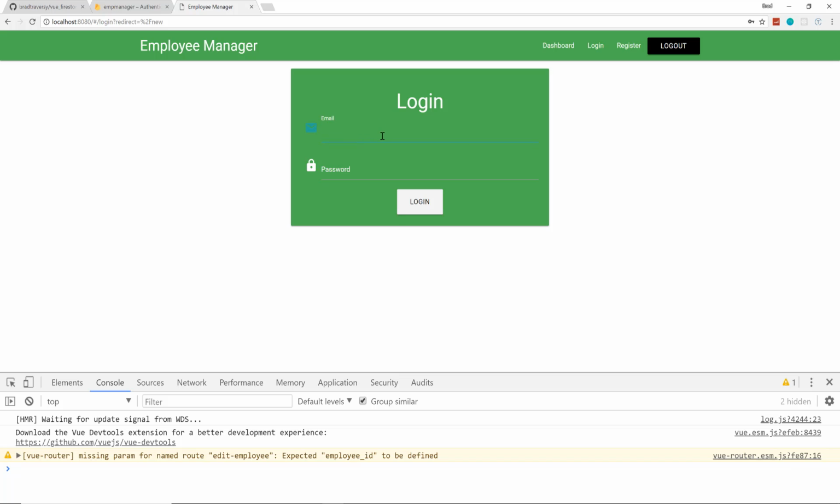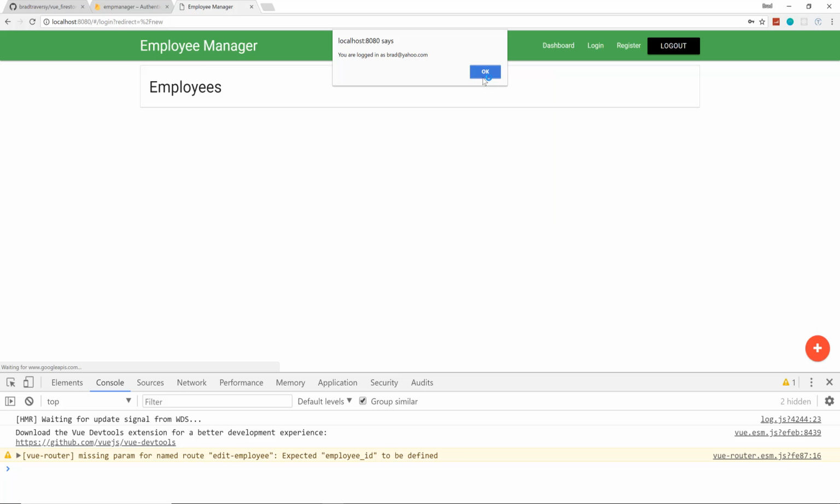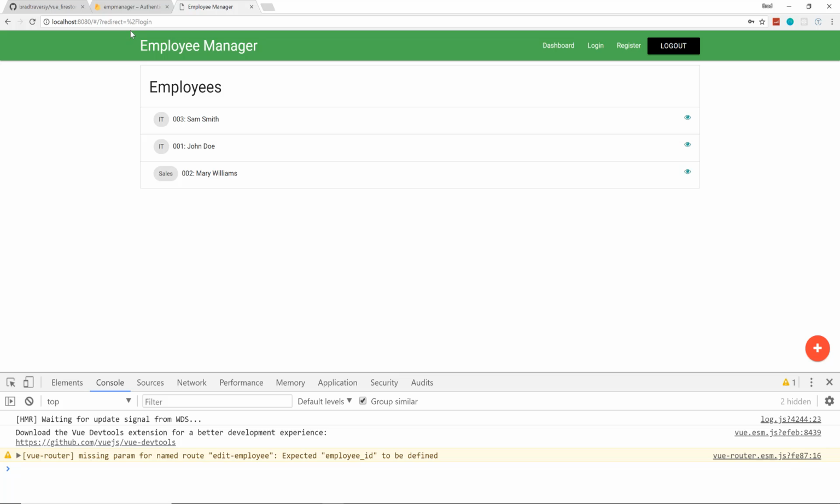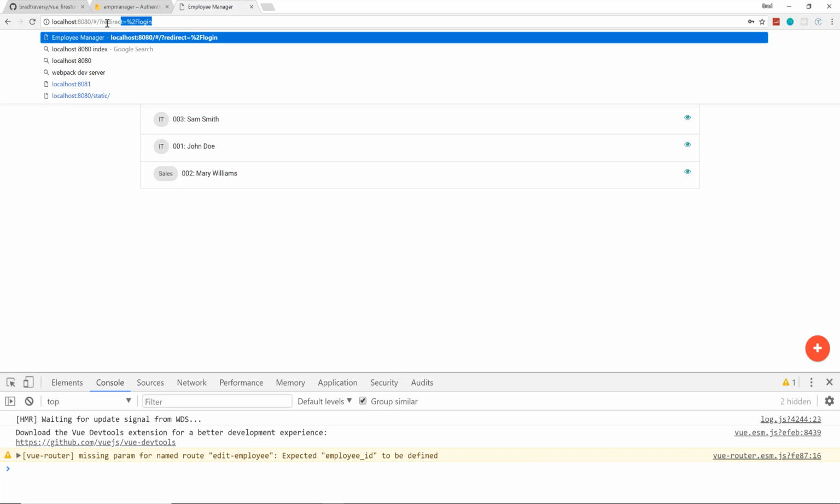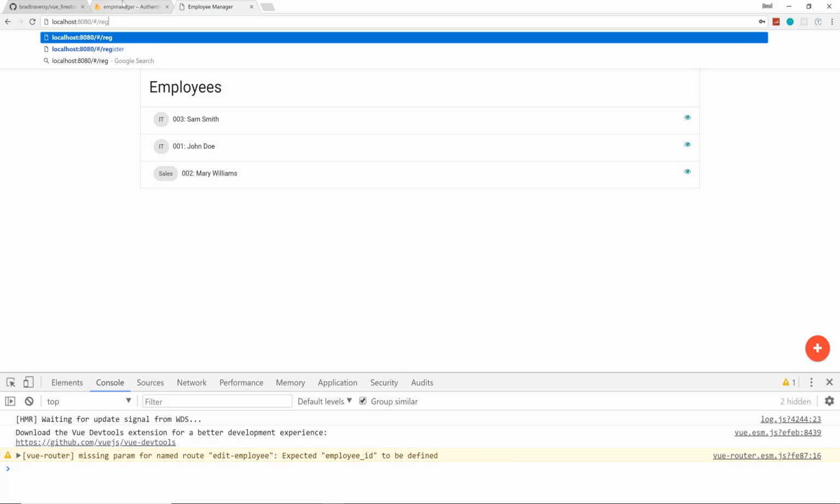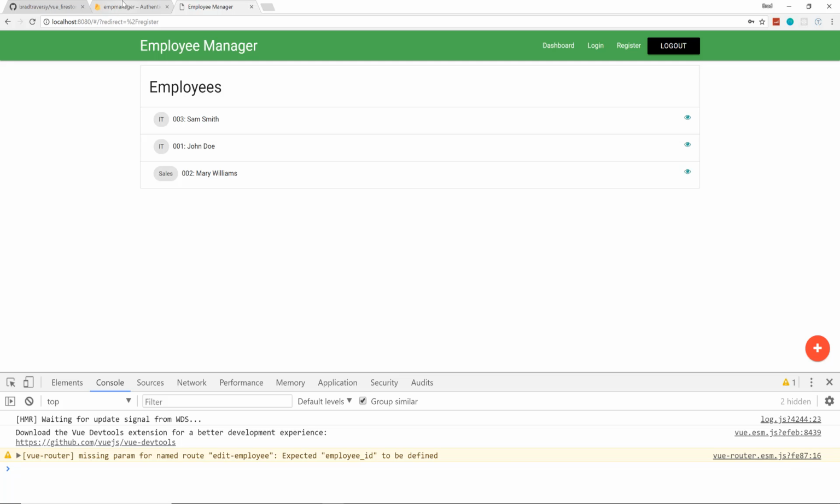Now let's try if we are logged in. Let's make sure that we can't go to the login page. Okay, so if I say /login, we can't do it. If I say /register, can't do it.